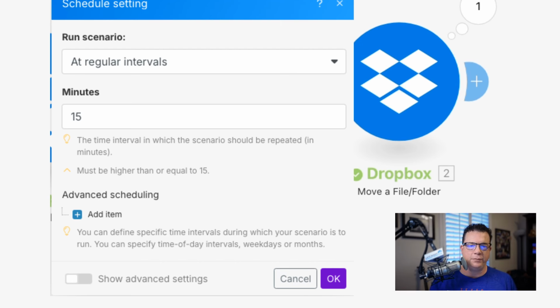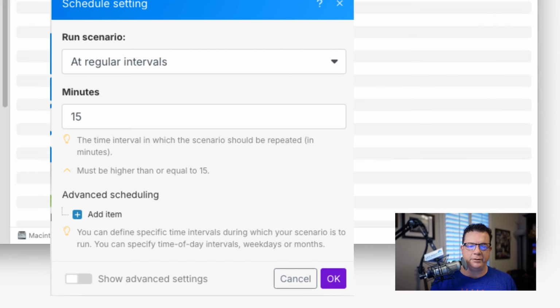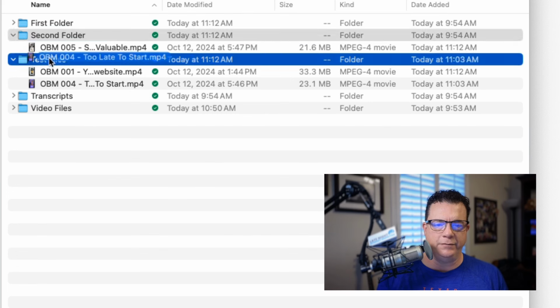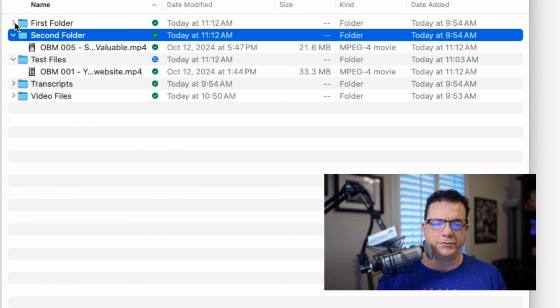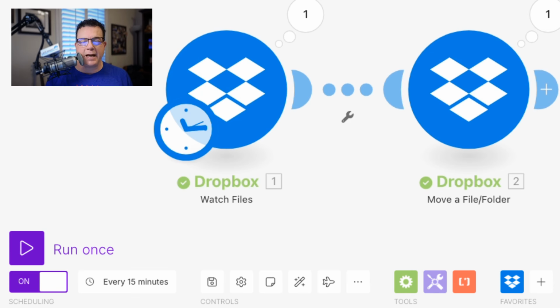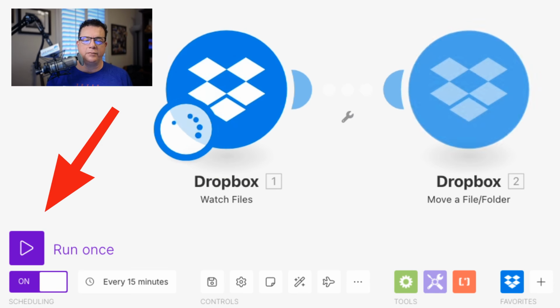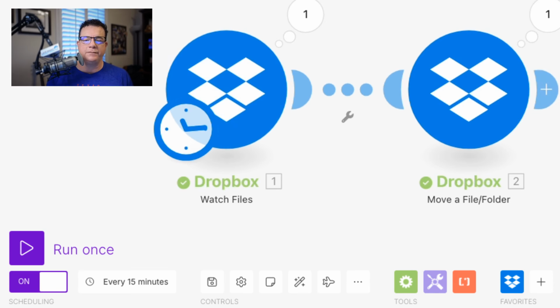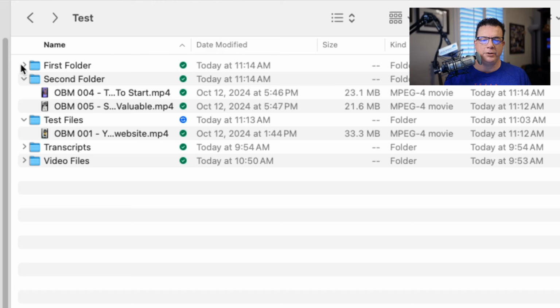So if we go back over here to Finder and we put a new file in first folder, and we can sit here and watch that, sometime within the next 15 minutes, it will see that that file is in that folder, and as if by magic, it will move it over. We can force that to happen by hitting the Run Once button, and sure enough, it'll move that just fine. Here you can see the file's been moved out of first folder to second folder.